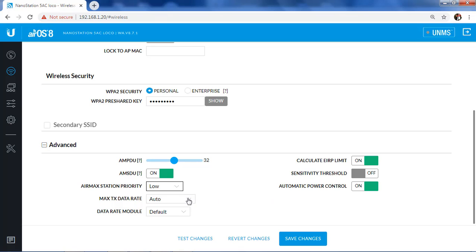Underneath that, we can see there's a maximum TX data rate, and by default it's set to auto, and Ubiquiti does recommend setting this to auto. But underneath that, we can see QPSK, 16 QAM. We can see these different modulation rates. Basically, you could force a device to only modulate at a certain rate if you wanted to. I don't recommend this. I would rather let the radio run on auto.